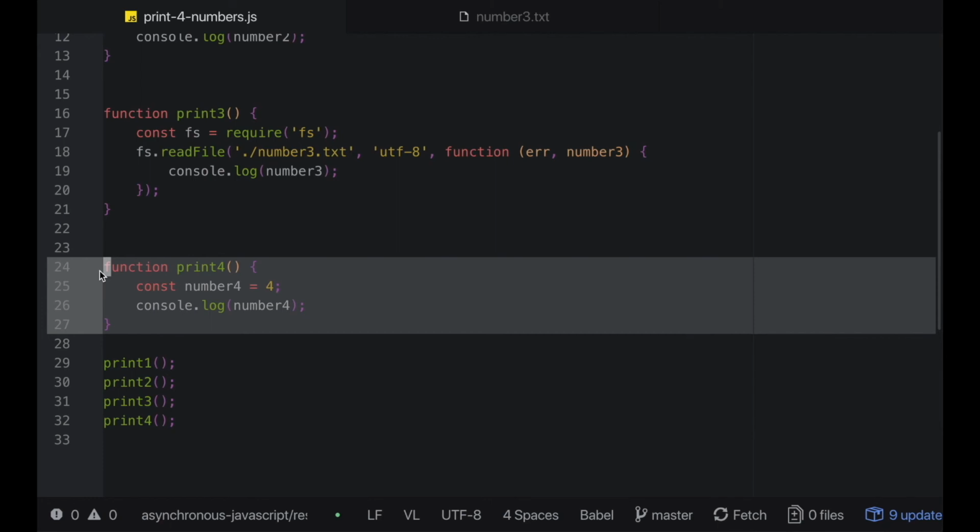With print4 function, things become easy again. We simply assign number 3 to the variable and then print that variable to the console. Now let's run our script in the terminal and see what happens.